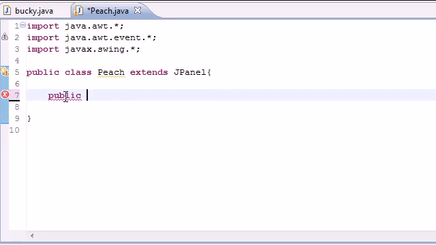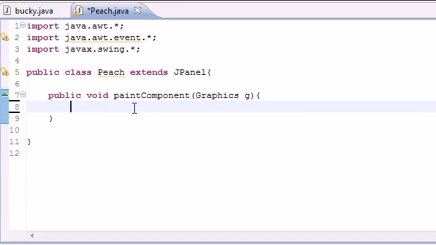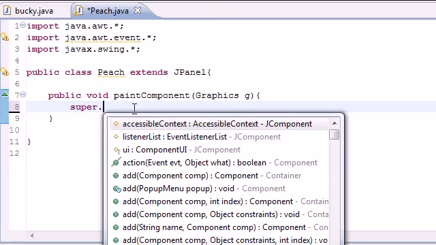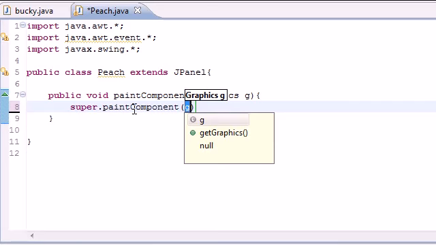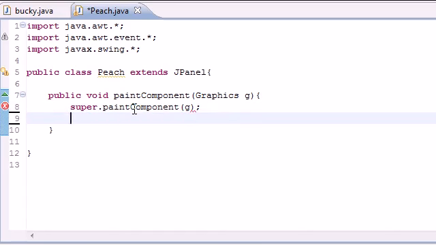Public. And make sure you extend JPanel, not JFrame. I think we might have done that last time, but go ahead and get your public void paintComponent again, just like that, with parameter Graphics g. Now with our paintComponent, we can actually paint things on the screen. First we need to call super.paintComponent, just like that, with the g parameter already filled in for us, to call the superclass's paintComponent method.